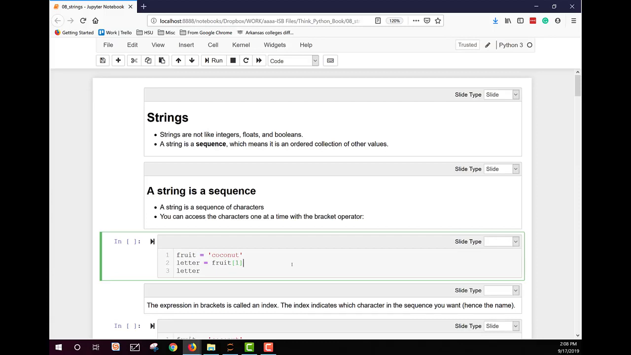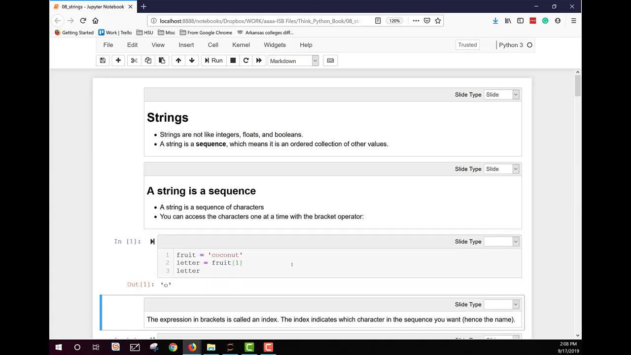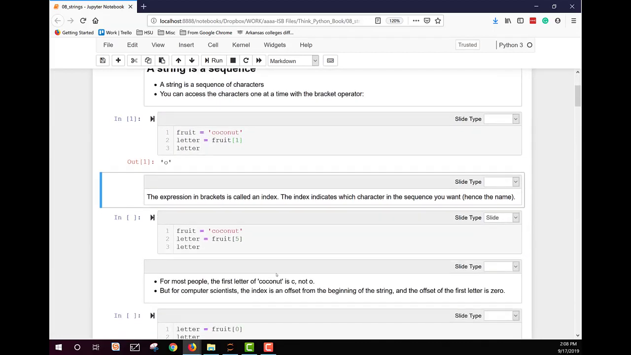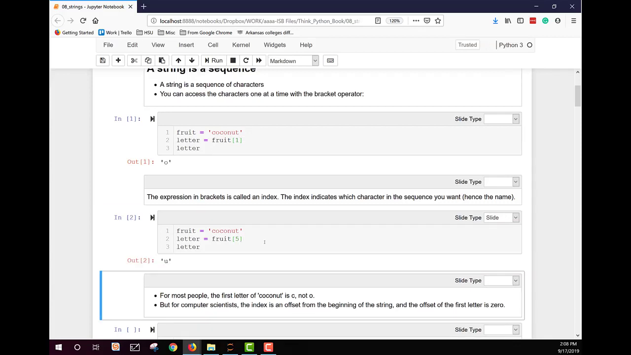Fruit is set equal to coconut, a string. We're going to look at a letter. So we're going to use fruit, setting letter equal to fruit inside of square brackets 1, and then we're going to display. And we get an O. The expression in the brackets is called an index, and the index indicates which character in the sequence you want, hence the name, index. Here we're going to pull out 5, and we get a U.